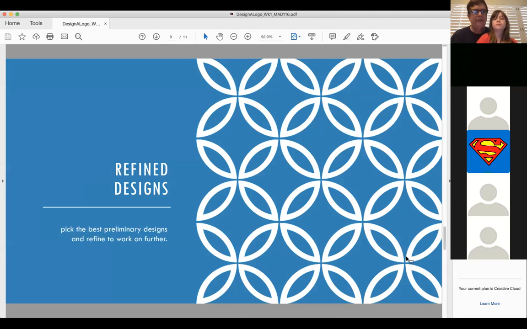Once you've got some preliminary designs done, this is where you're going to be refining them, getting them to a more finished format. At this point with refined designs, you're probably going to show them to the client so they can get an idea of what you're doing. But again, you never want to show things too early to the client. Get them to a point where they can understand them, where they can see what you're doing and not let them imagine too much.